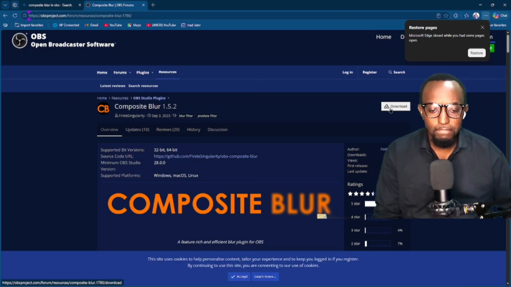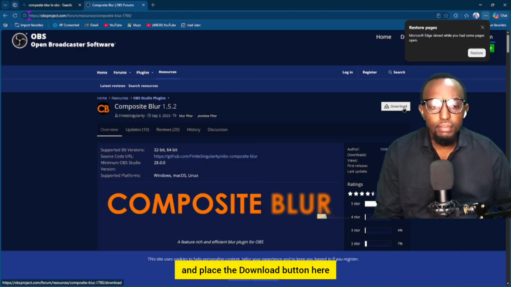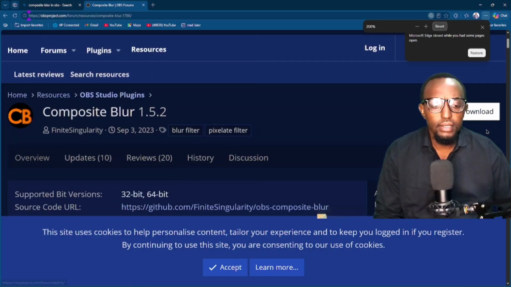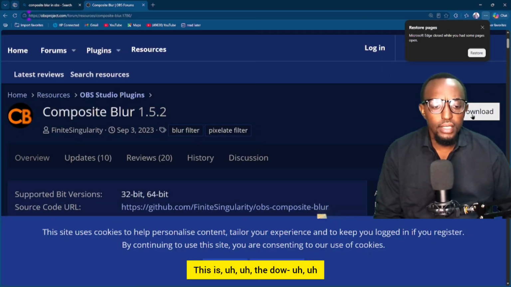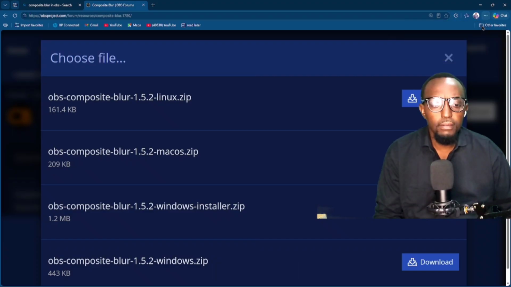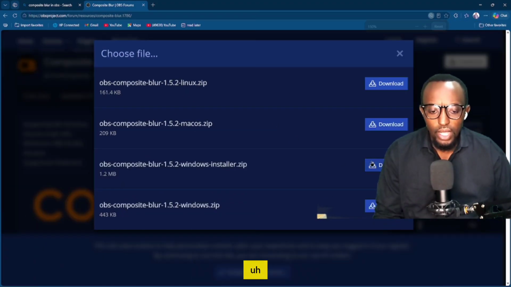Now look here. When you reach here, you'll have to come and click the download button. I think you can see right here in the corner. Yes, this is the download button. Then it is going to take you to this page. I believe you're seeing what I'm doing here.